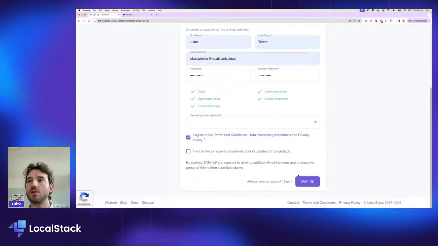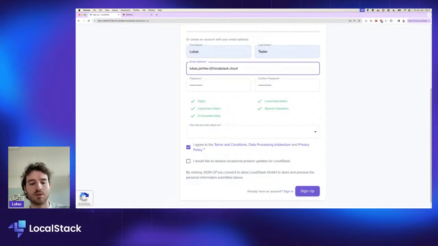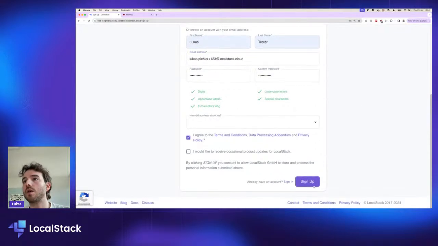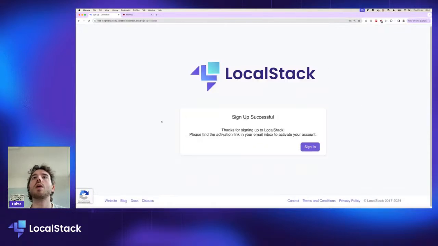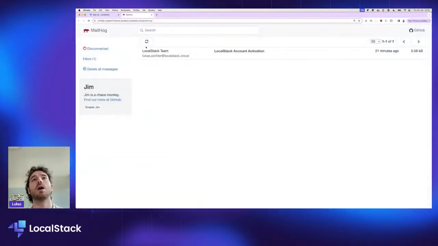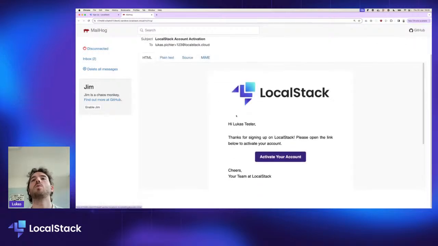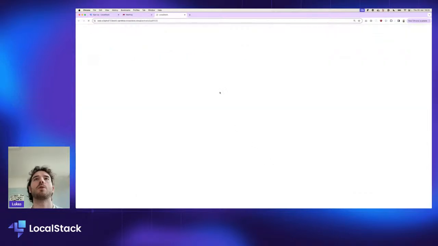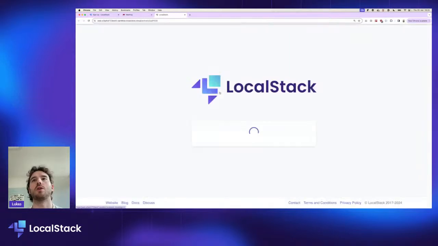hard password here, and that already exists. So let's add +123 to it. And I can see that signup works on the ephemeral instance. And funnily, since the MailHog extension is installed on the instance, I can also see that I just received a new mail which asks me to activate my account. And by doing so, I can then log in.